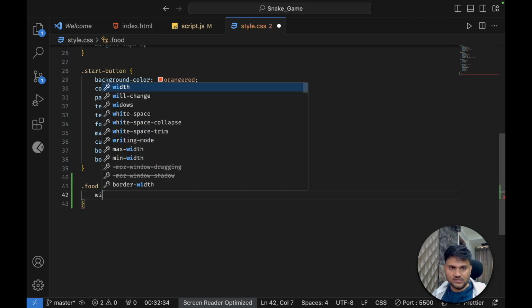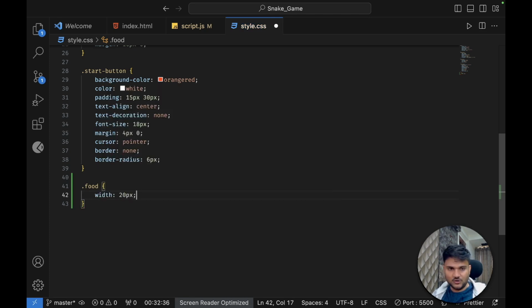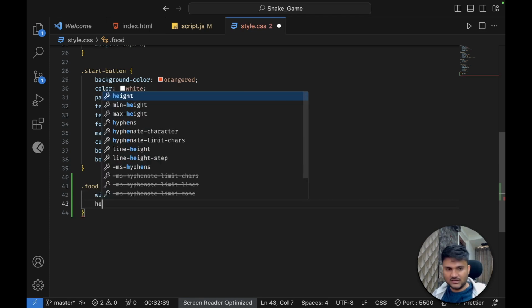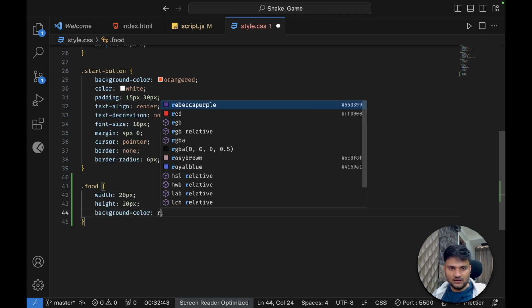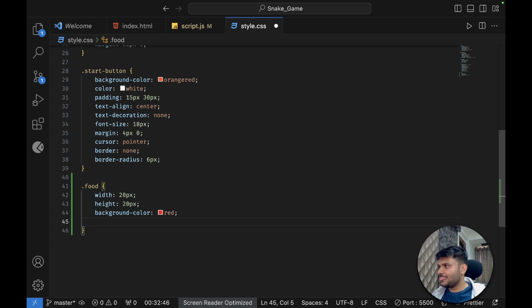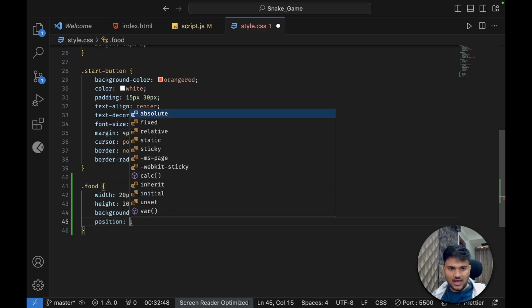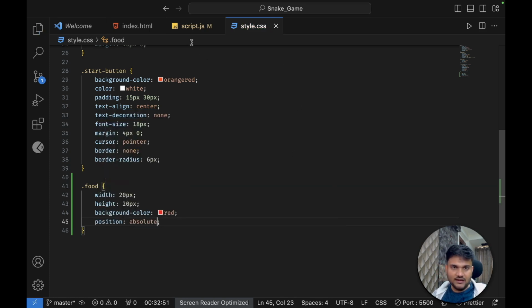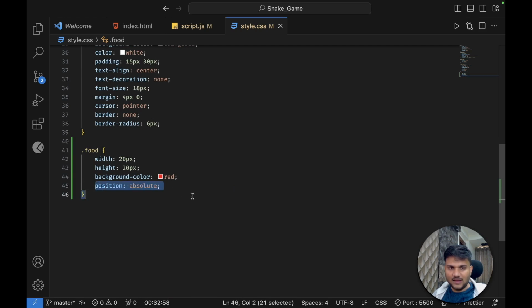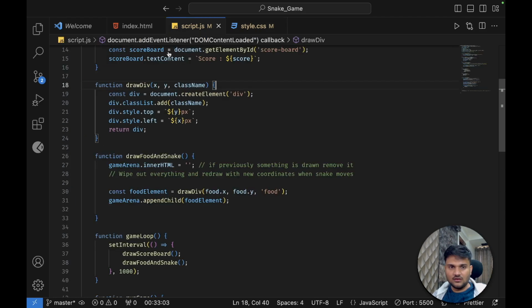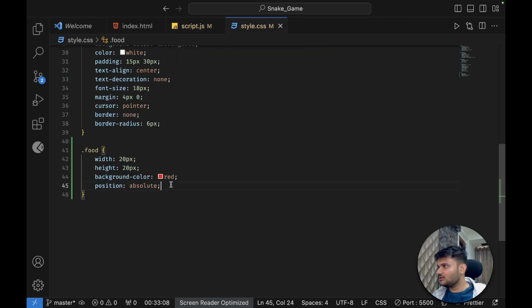So let's say, because width is going to be 20 pixel, because every cell is expected to be of 20 pixel, right? So width and height should be of 20 pixels. Let's say background color is going to be red. Okay. Position is going to be absolute. Why absolute? Because the parent div, who is the parent div? Game arena. If you see, game arena has a position relative. So it will be absolute with respect to the relative parent, right? That's why we have given top and left property. This top and left property will work if and only if we have absolute here, right?